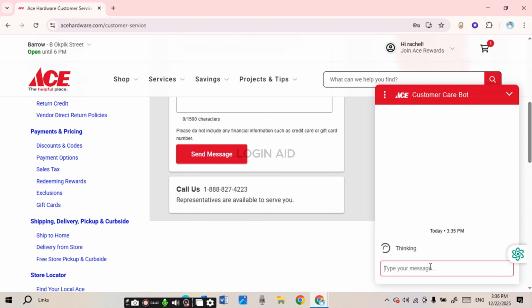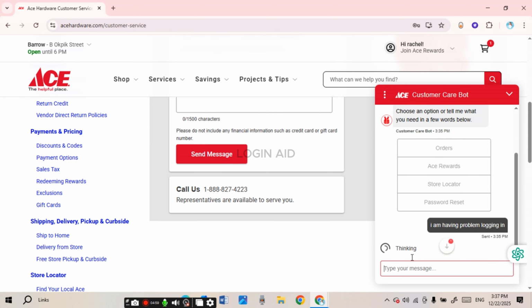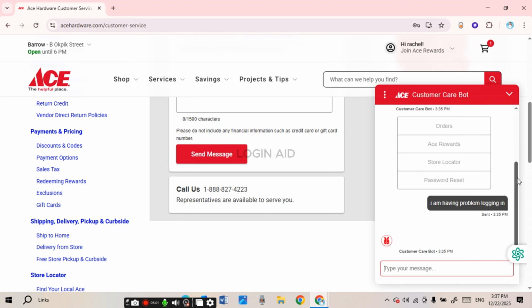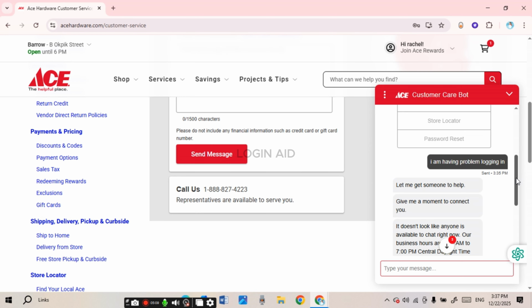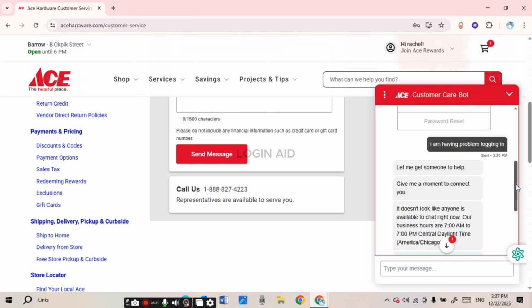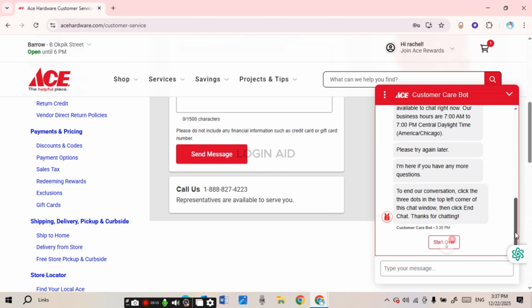Now you'll be able to send your message. Click on the message bar. Now type in your message over here. After you do that, press enter. Now your message will be sent. Now virtual assistant will reply to you. Follow through the prompts and you'll be able to solve your problem. So like this, you'll be able to contact them via the chat box too.